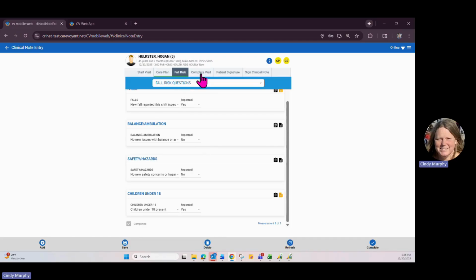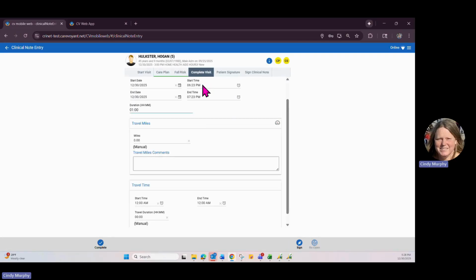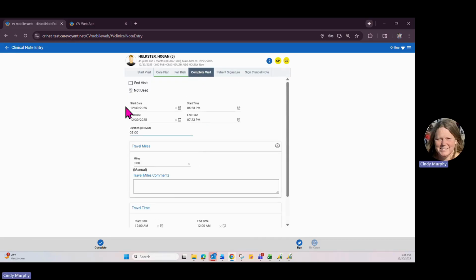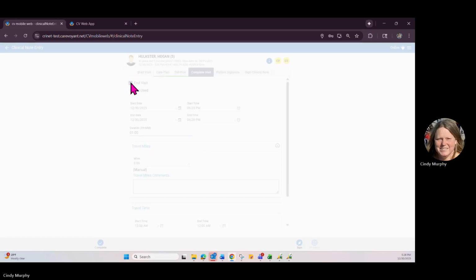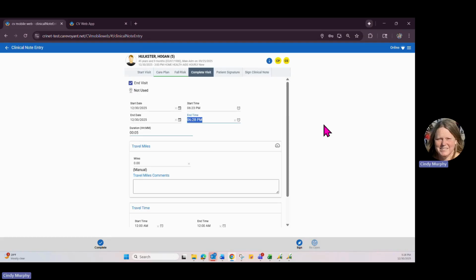The next field is to complete your visit. You will go ahead and touch the end visit box. CareVoyant will update to the current date and time. And it will not take this long in the field for you. When you're done with this tab, again, mark that little complete check mark.